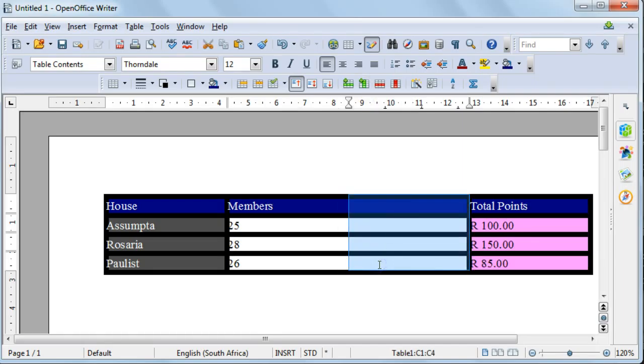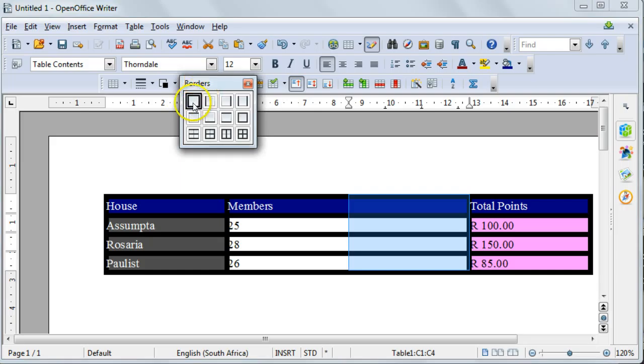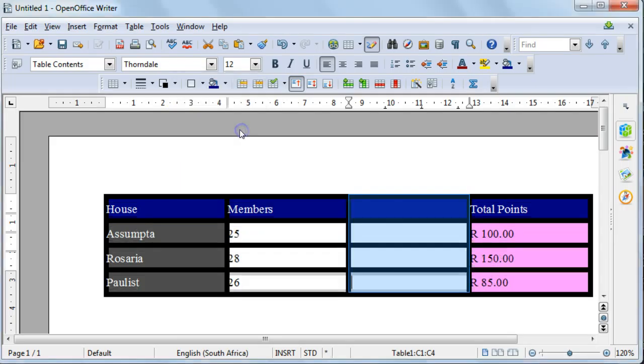Okay, this one just doesn't show all the borders, so let's quickly go add some borders here. I've highlighted the column, and now I'm going to select Borders, and I'm going to select All Borders, so it actually shows all the borders for this particular column.